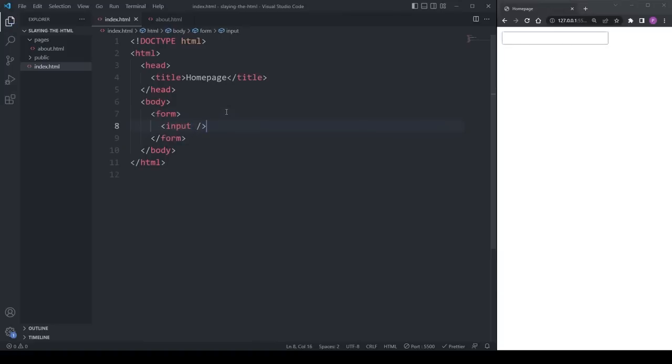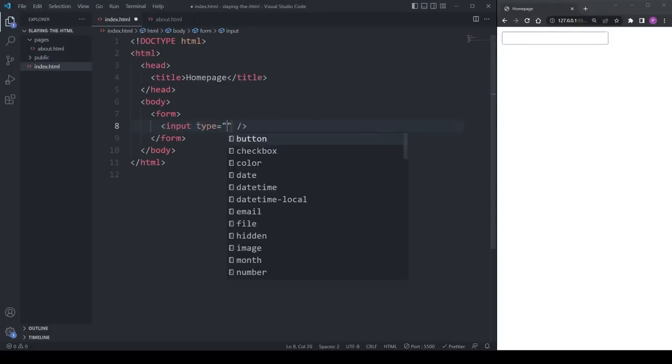Notice the input element is a self-closing tag. When looking at our live server, we see we have a text field, and that's exactly what we want. But the input element can actually be many different types of fields. For example, we can add a type attribute and change the default type, which is text, to something else. With VS Code, inside the type attribute and with our cursor placed in between the double quotes, we can click on Control, space to view the possible values. A common one is checkbox.